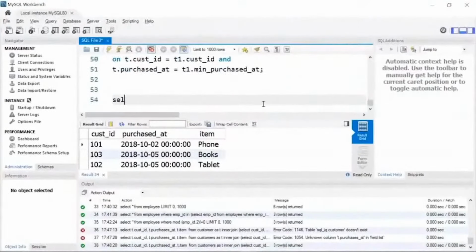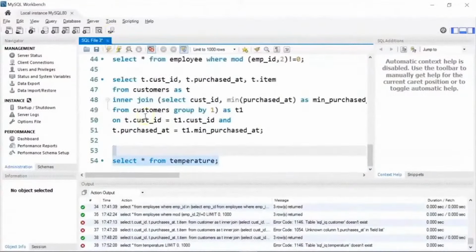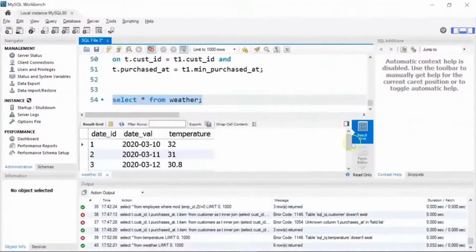Alright, so first let me select all the rows from the temperature table which we are going to use for this particular question. I'll run it. Alright, there's some error. Actually the name of the table is weather and not temperature, so I'll write weather. Let me run it. Okay, so here you can see these are all the rows present in the weather table, and as I explained, I want to return only the date ID 4 and this date ID which is 5.